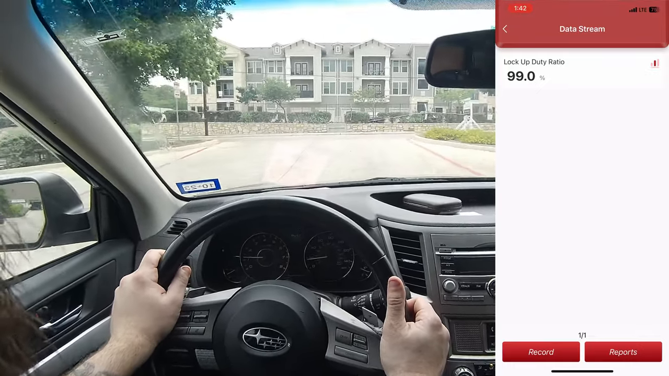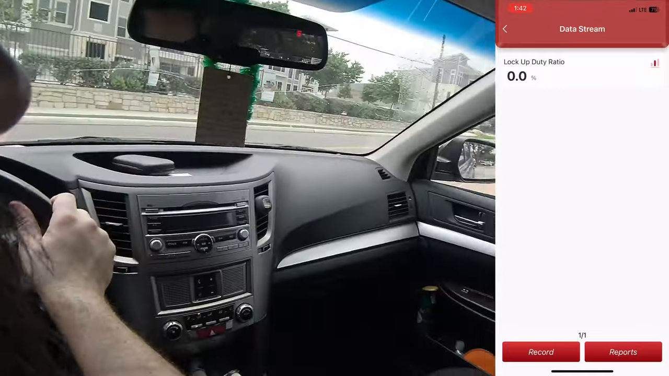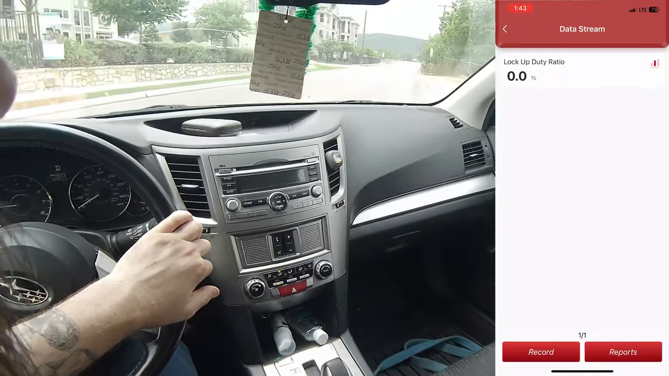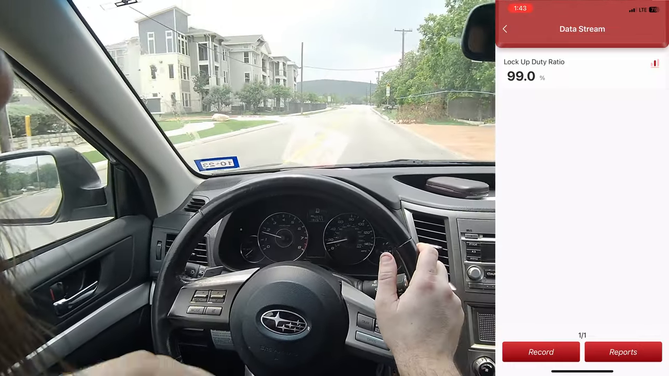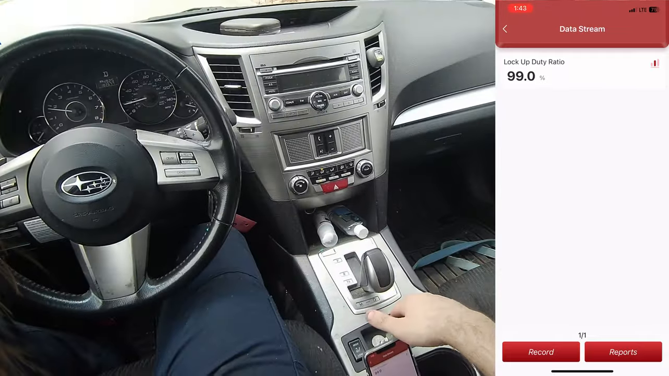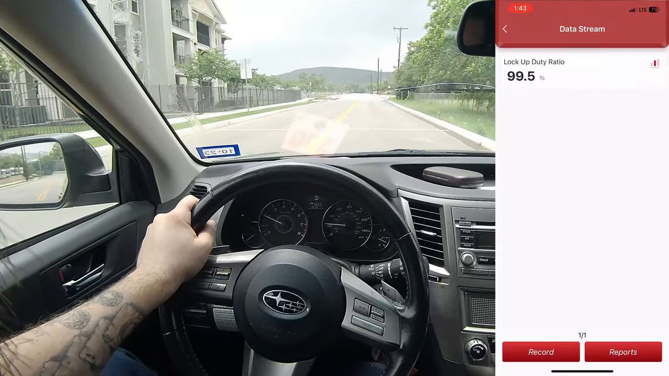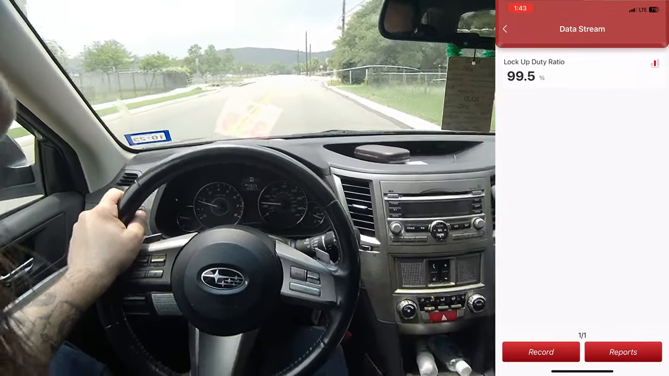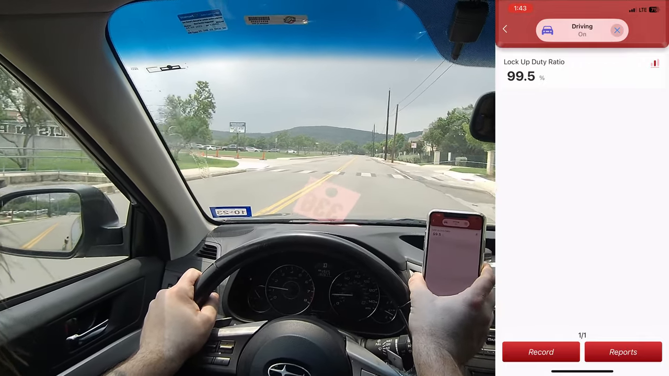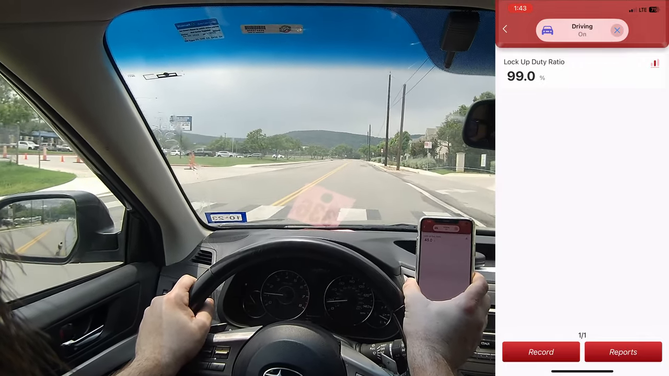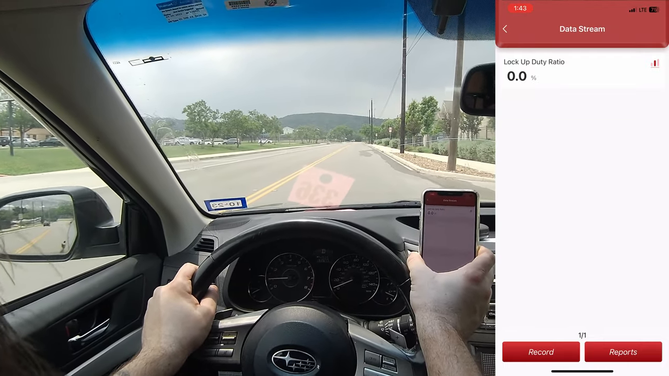So the last step in working on a transmission, especially after doing a relearn on the Subarus, is what's called a torque converter relearn. Not mentioned in the service manual, this is one of our little tricks. So we're going to drive until we get lockup, and then we're going to coast until it unlocks and we come to a nice comfortable stop.